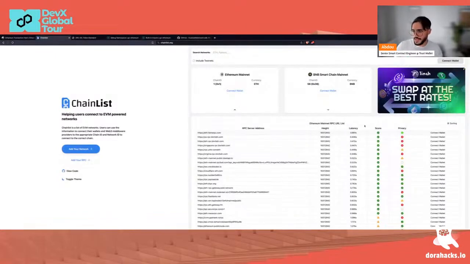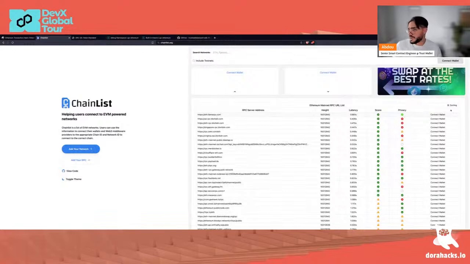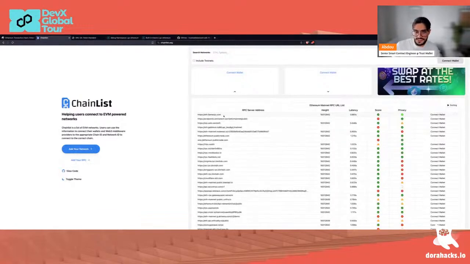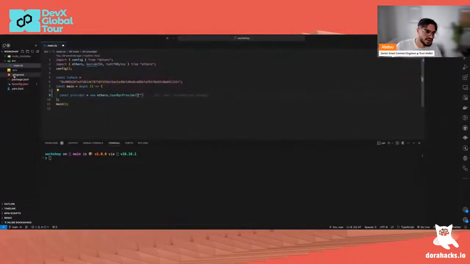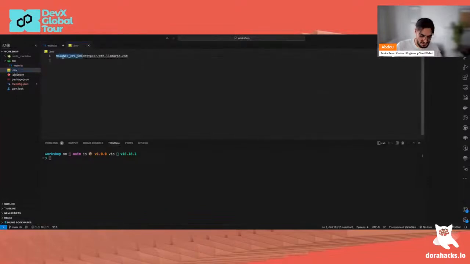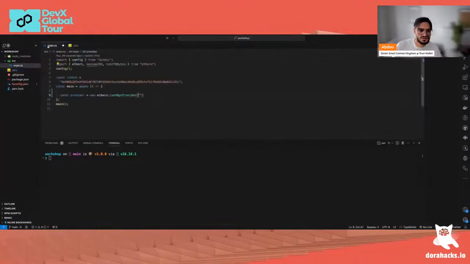You see, this is a bunch of public. I'm going to stop sorting so I can see. So I'm going to use the first one. It looks cool. Privacy is fine, score is fine, latency is fine, and it's synchronized with almost latest height. So yeah, we're going to use this. We're not going to put it here directly. I guess we can use, it's already here, so I'm going to use it from environment.